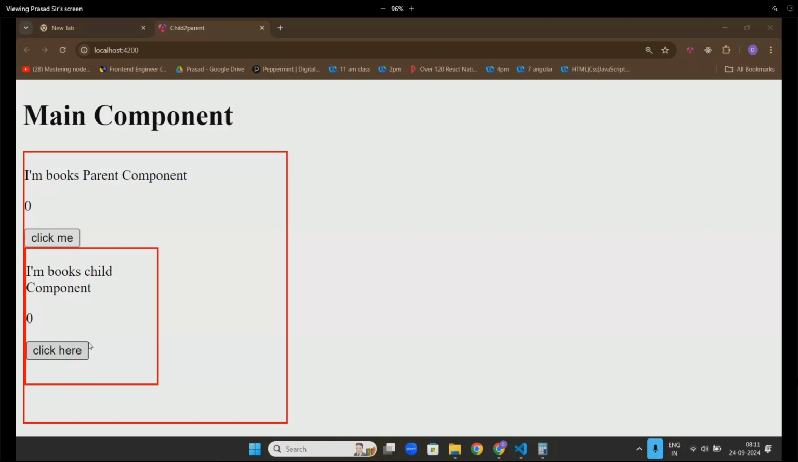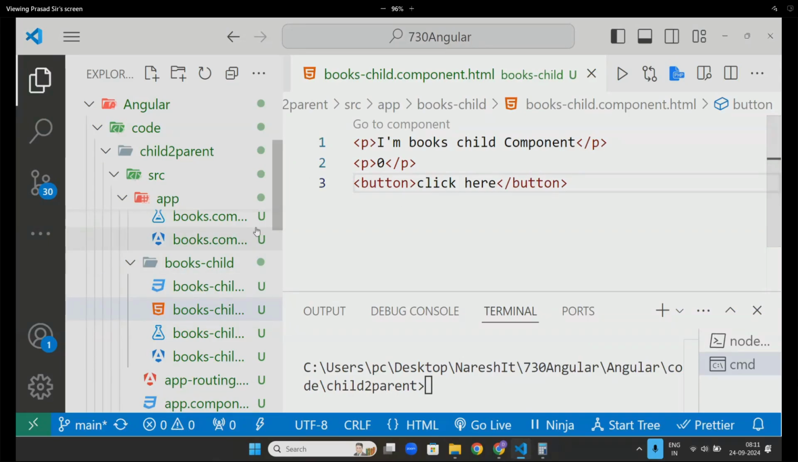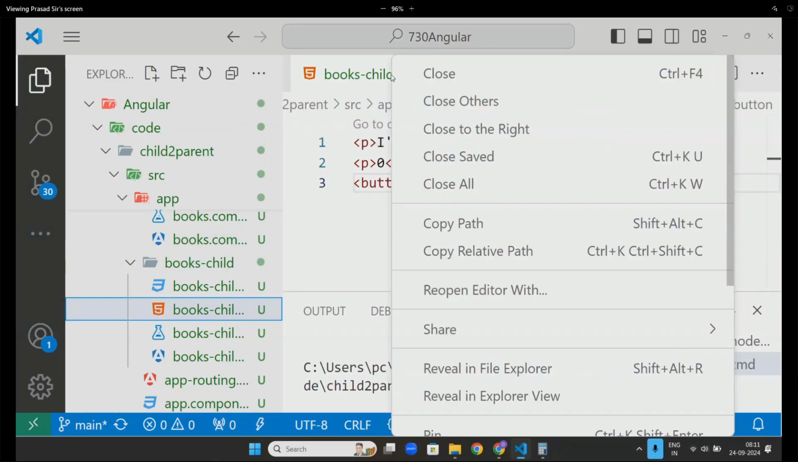No? First, I will do parent to child. Okay. And then we'll do today's concept, child to parent. Already parent to child we did. Now, how do you do that, sir? Go here. First, let me close all.